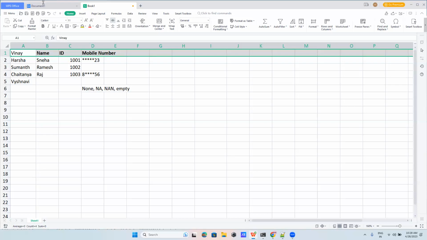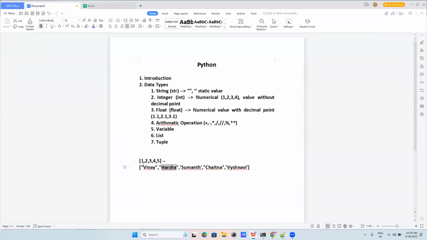But in Python, the indexing starts from 0. So you have to remember this point. In Python, the value indexing, the serial number, starts from 0, not 1. So please remember this. It starts from 0 only. So this is indexing.